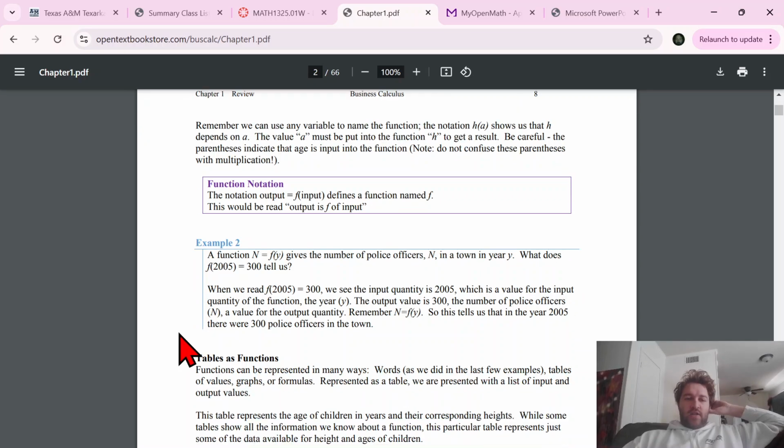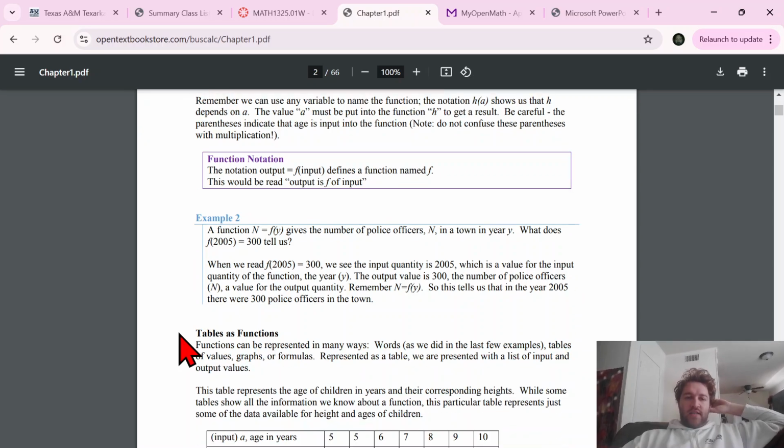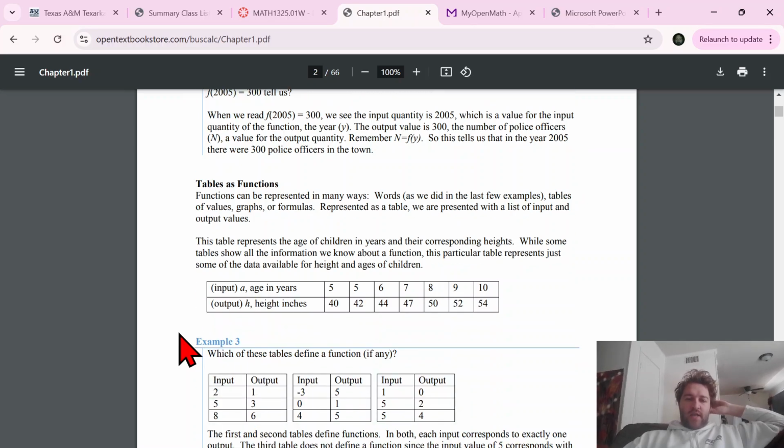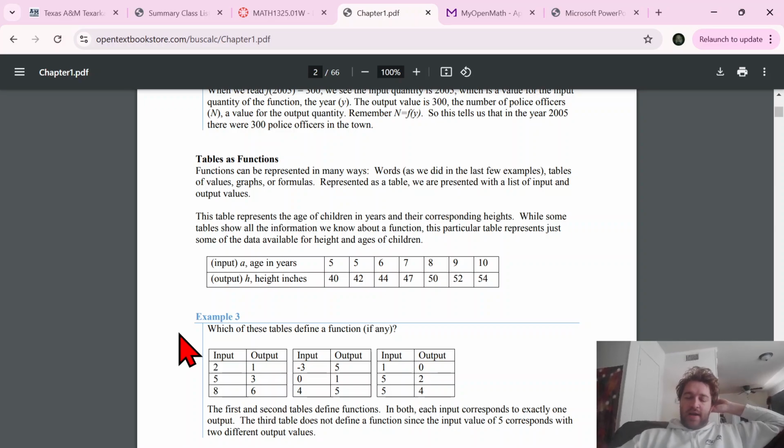Okay, so the notation, this is just kind of a summary of what I just said. If you want a more concise version of that, you look at the top of page 2. So let's take a look at tables of functions and kind of learn how to determine whether something is or is not a function based off of the input-output tables.